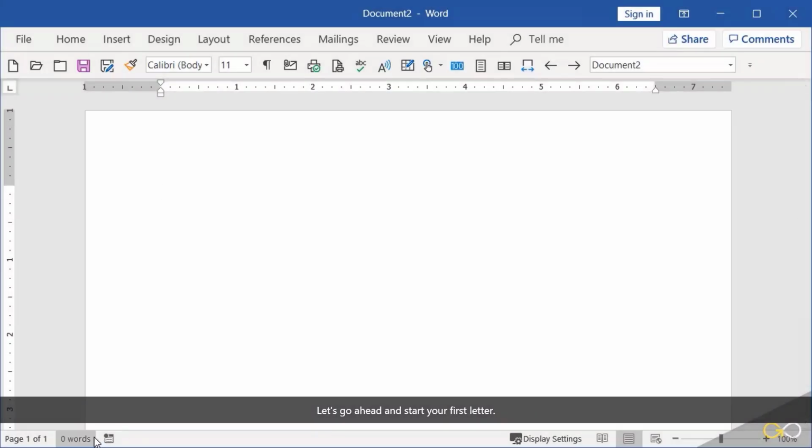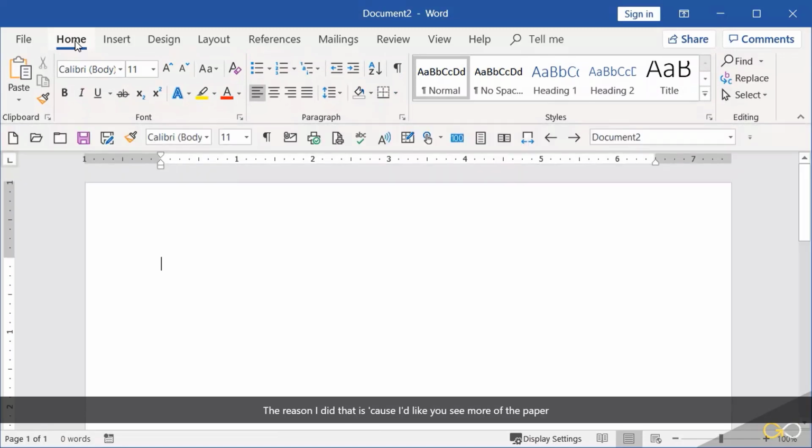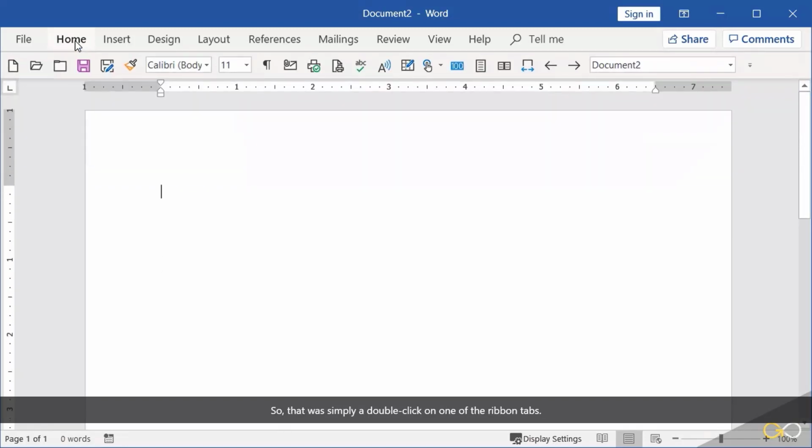Let's go ahead and start your first letter. In this case, I have collapsed my ribbons. The reason I did that is because I'd like you to see more of the paper than all the tools at the top. So that was simply a double click on one of the ribbon tabs.